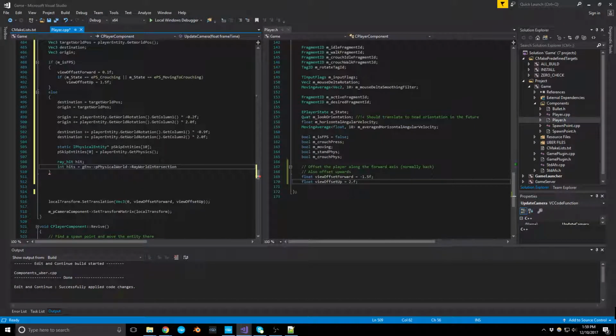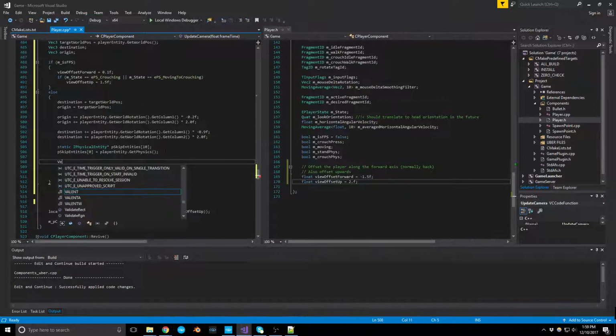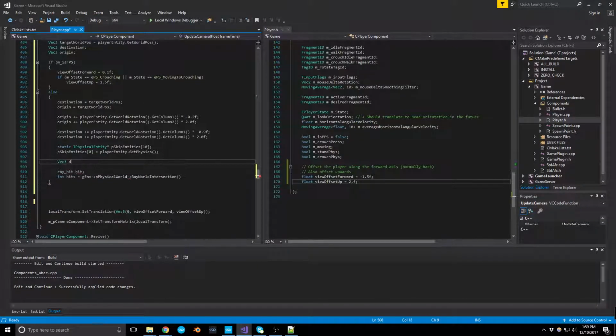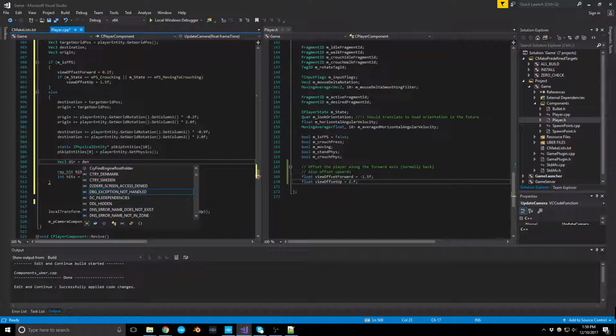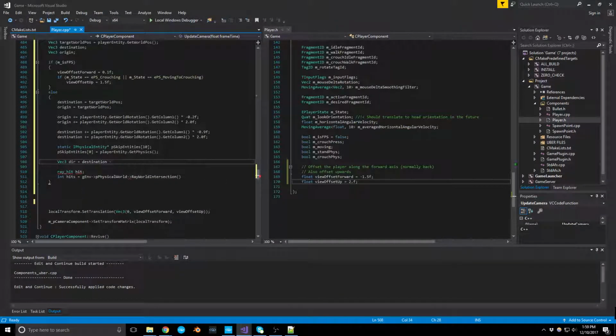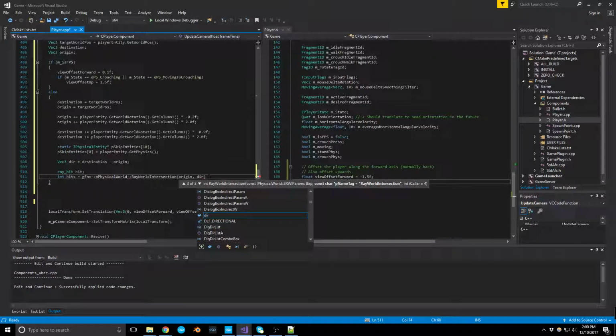So this thing has quite a few parameters. So one of the parameters that we're going to need and that we don't have yet is going to be our direction. So let's add that in. So that's going to be a vec3 dir equals destination minus origin, because we want to shoot along that path. So within ray world intersection, we're going to need a couple of things. So where do we originate from? The origin. Then we're shooting along direction.